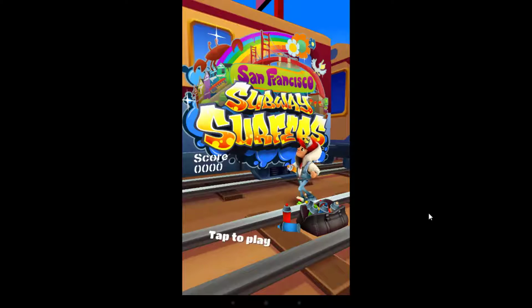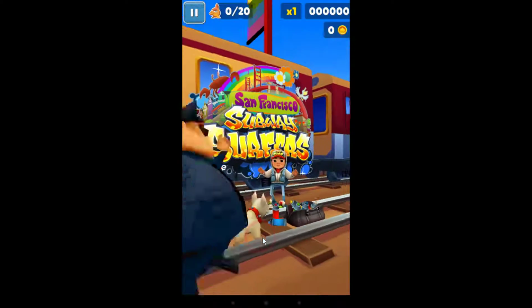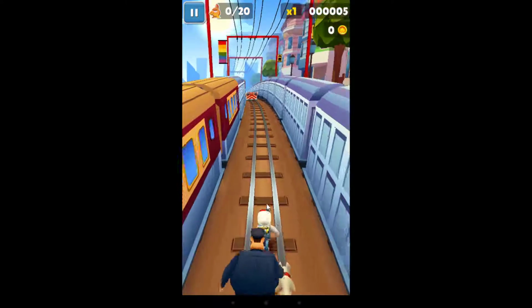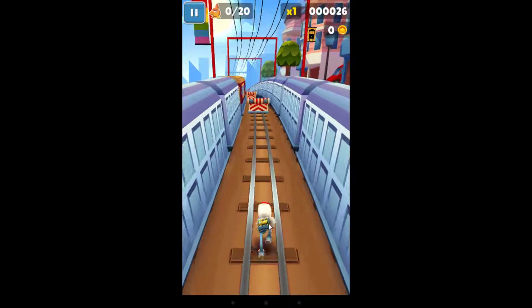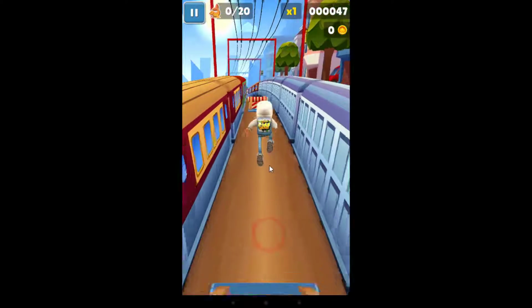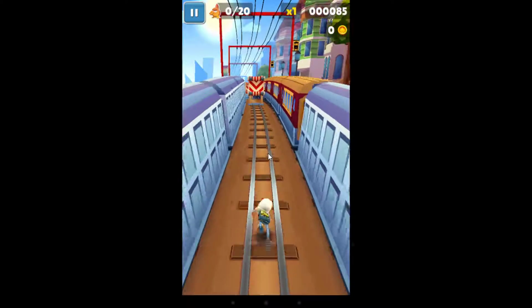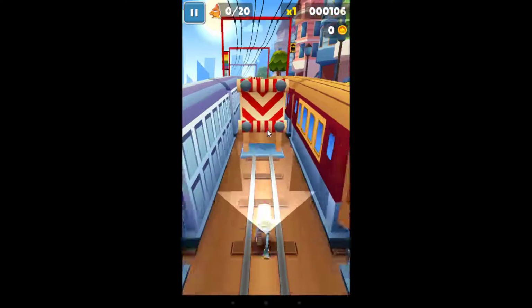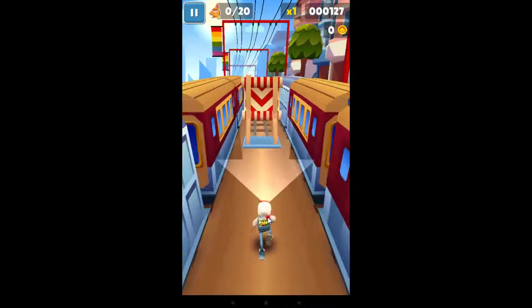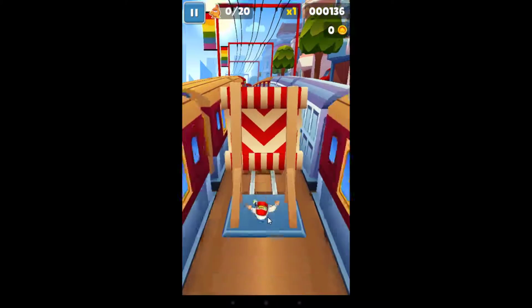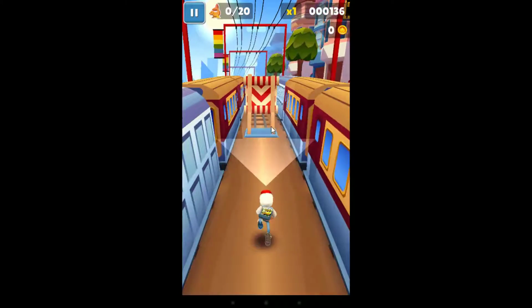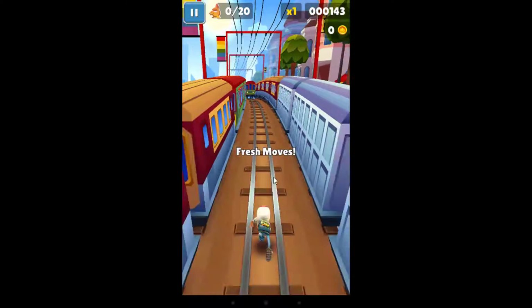It's loading. Tap to play. See, our game is running smoothly, so you can play this game on your PC. This is actually a fully Android operating system. You can do whatever you want. See, this game is not lagging. I am playing with this mouse.